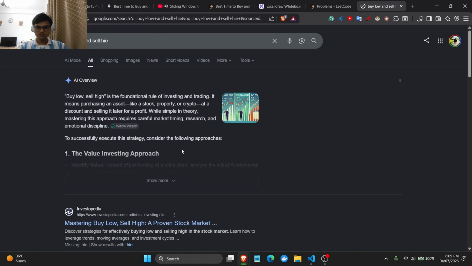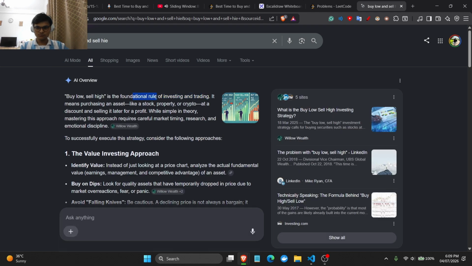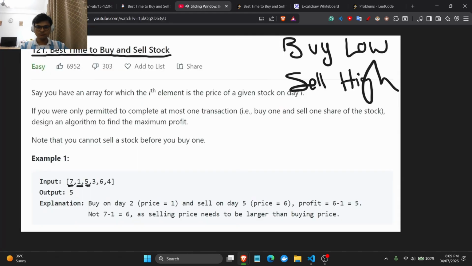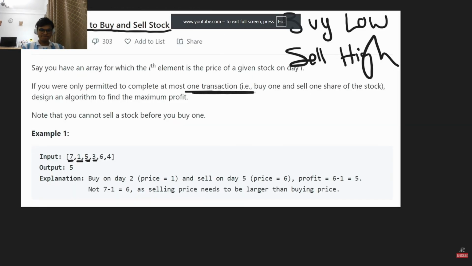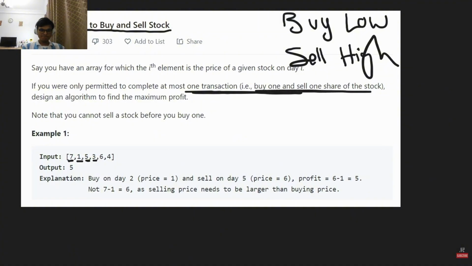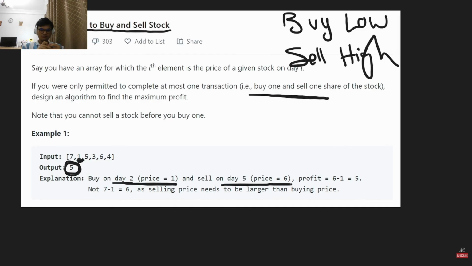Now each value represents the price of a stock on a particular day. And we are given one transaction, meaning we can buy on one of these days and then sell on another day. We want a transaction that maximizes our profit, and then we want to return that profit. In this case, if we buy on day 2 when the price is 1 and sell on day 5 when the price is 6, that's what's going to maximize the profit for us.